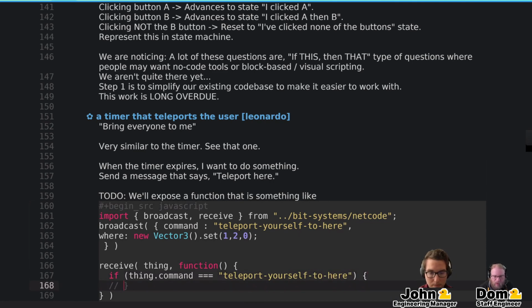And then that thing would probably have arguments. It's like, okay, where am I teleporting to, and whatnot. That would be part of the data.